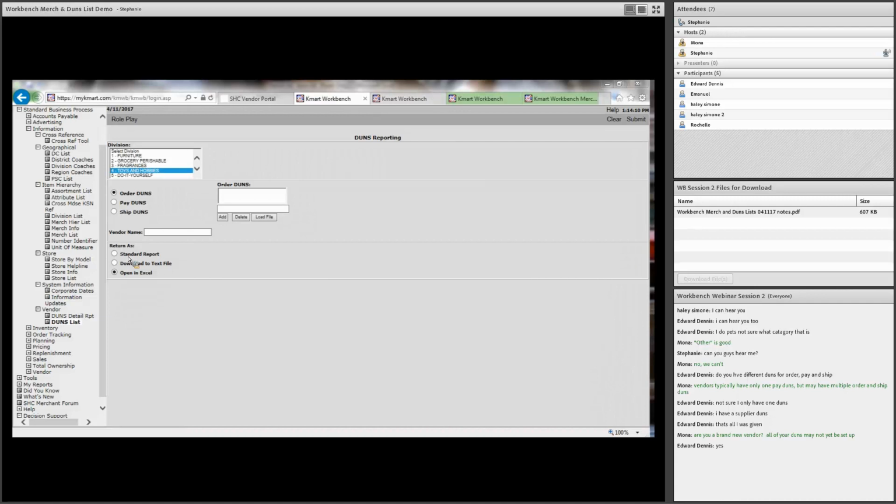And if you are a brand new vendor, you might not see everything because you might still be getting set up. But this is a good place for you to be checking to make sure that your DUNSs are being set up. So I would check back in, maybe follow up with vendor setup. But this is one good way to see, okay, has my order DUNS been set up? Do I have pay DUNS? Do I have ship DUNS?